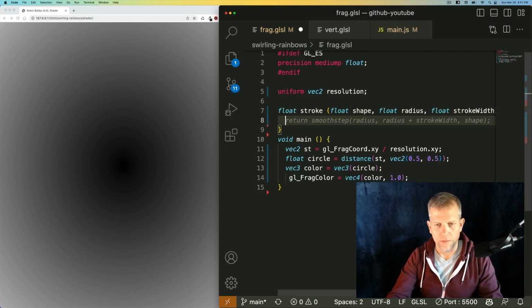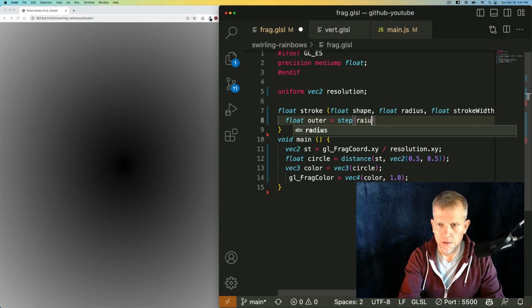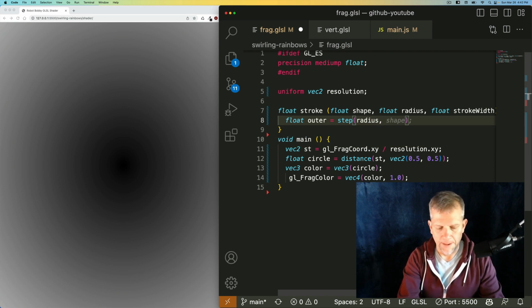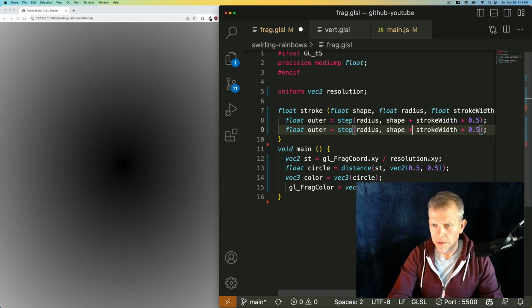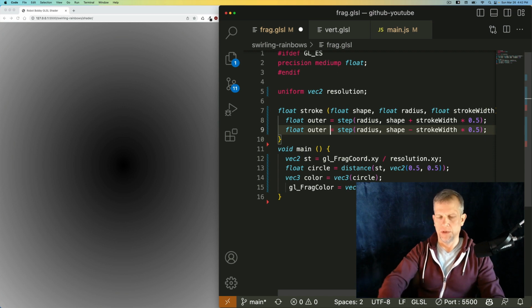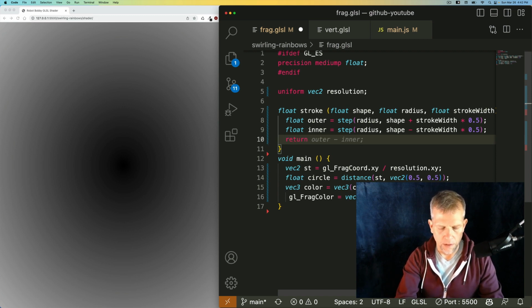And it's going to return, no, GitHub Copilot, that's not what it's going to return. Using those step functions I used a moment ago, let's say float outer equals step radius, and then the shape minus the stroke width times 0.5. And I meant to say plus, my bad. That's the outer. The inner is just minus that. I'm going to calculate a circle, just like I did a moment ago, for the outer and then the inner, and then subtract the inner from the outer. Does that make sense? So I'm going to return outer minus inner.